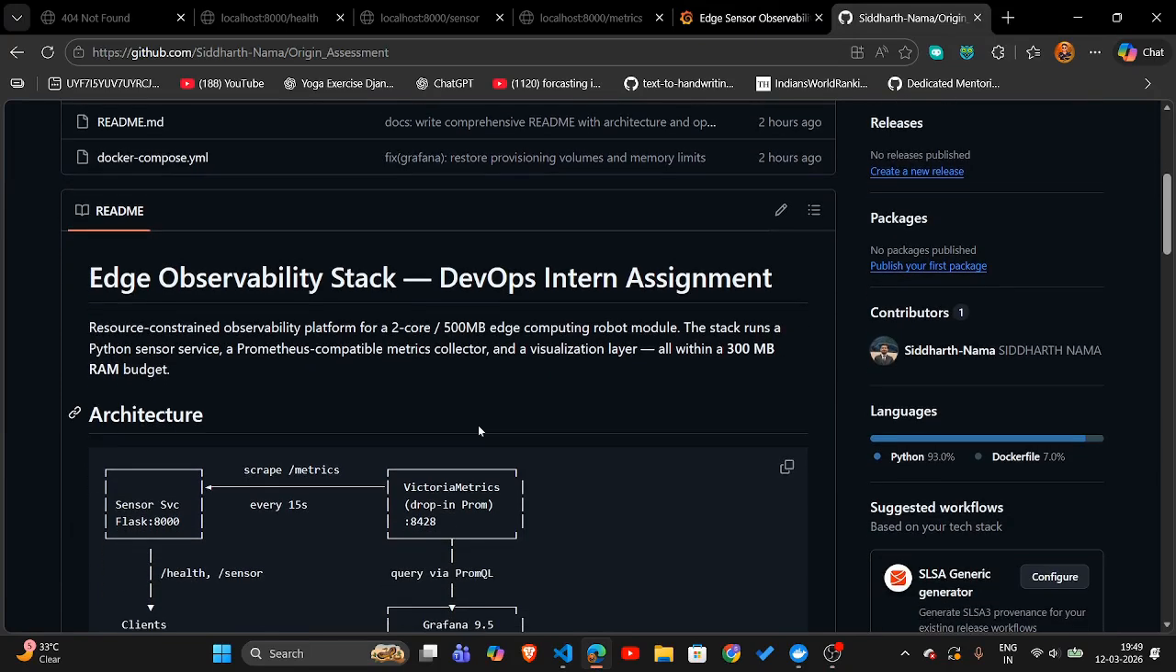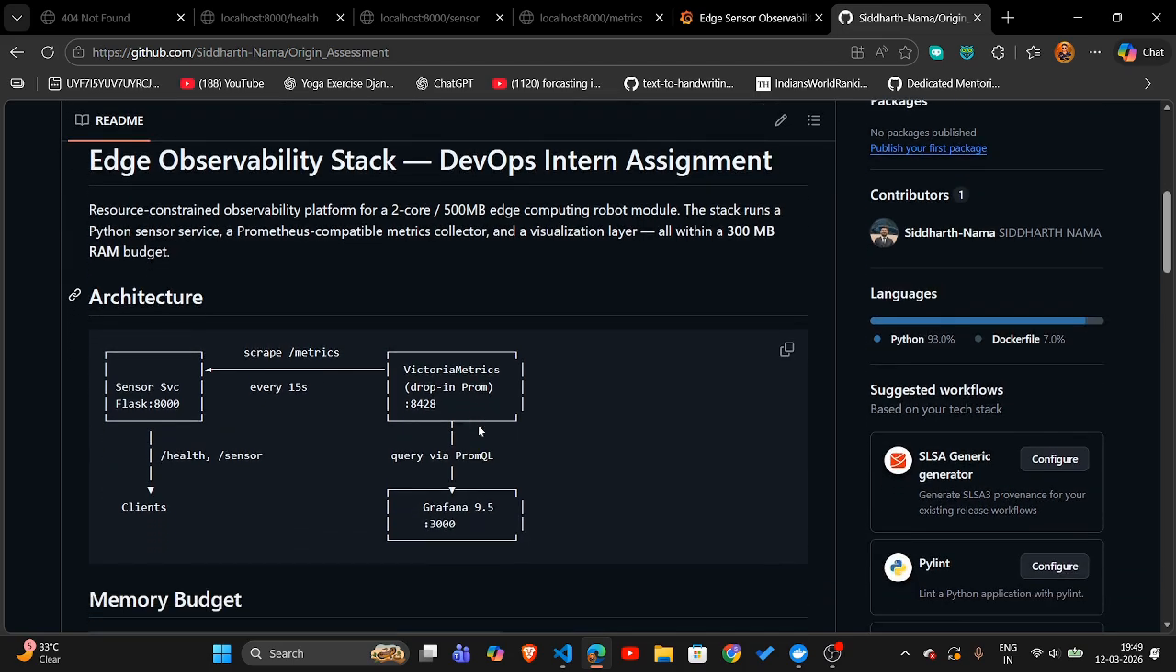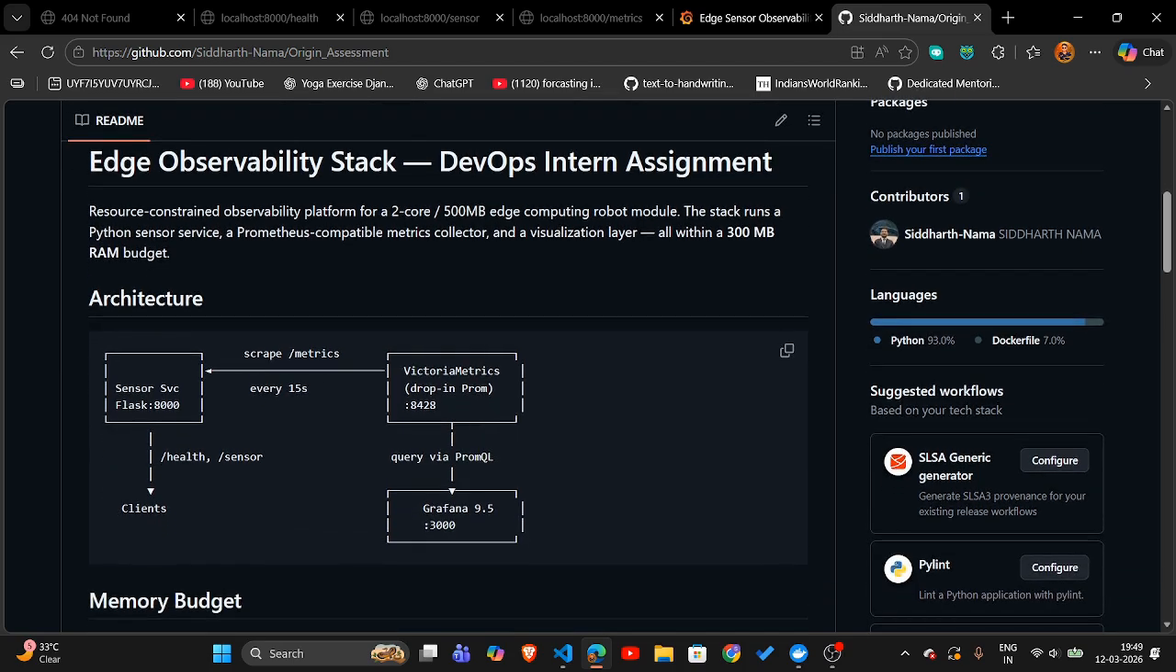In this video, I will quickly walk through my assignment submission. The main goal of this assignment was to deploy an observability stack on a resource constrained edge device. The device has only two CPU cores and about 500 MB RAM, and the entire monitoring system needs to run within 300 MB memory. So I focused on two main things.